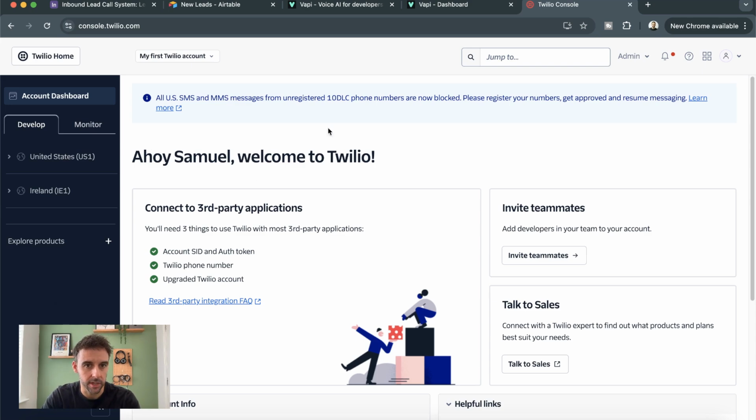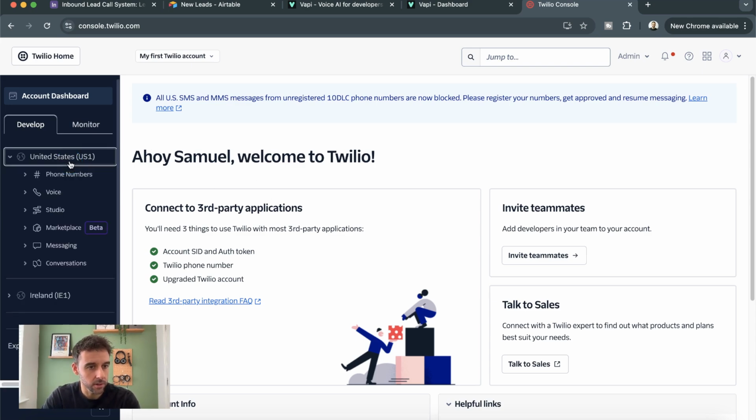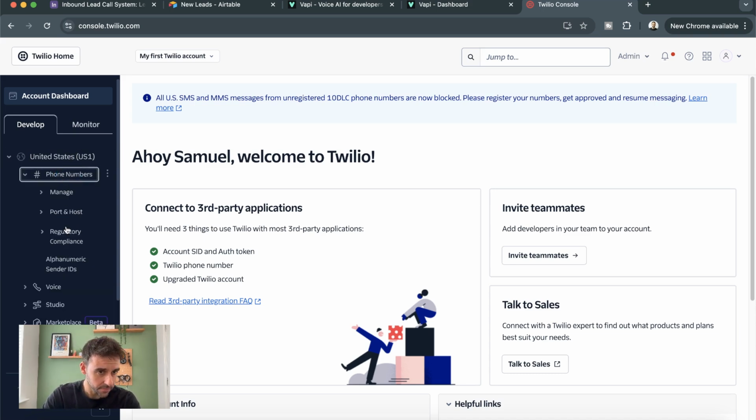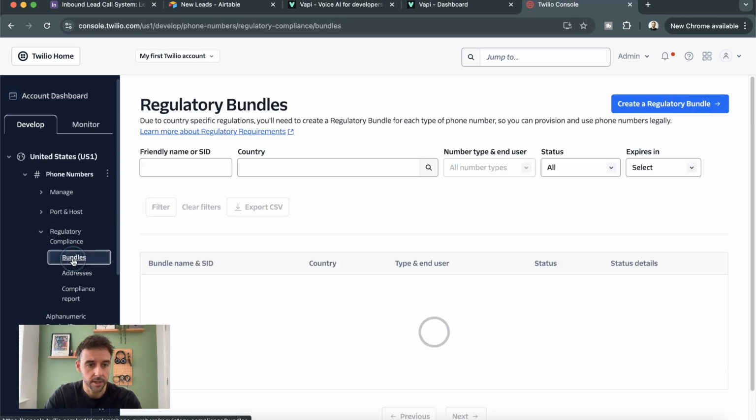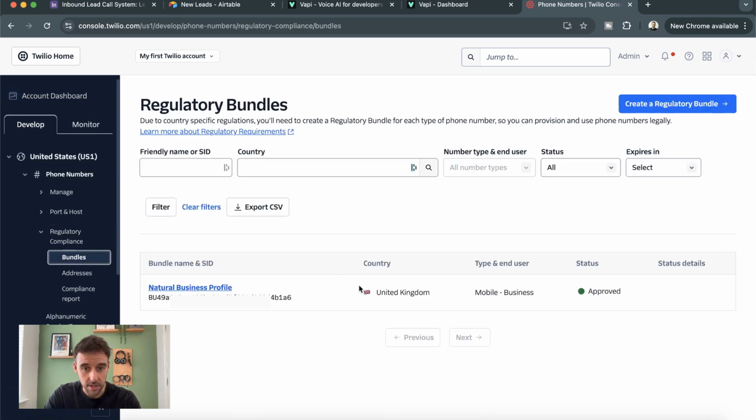It will be pretty straightforward in here how to do so. And then you can come to United States. You can come to phone numbers. First off, one thing that you're going to need to do before trying to get the phone number is you're going to need to click on regulatory compliance, go to bundles, and you need to create a regulatory bundle.